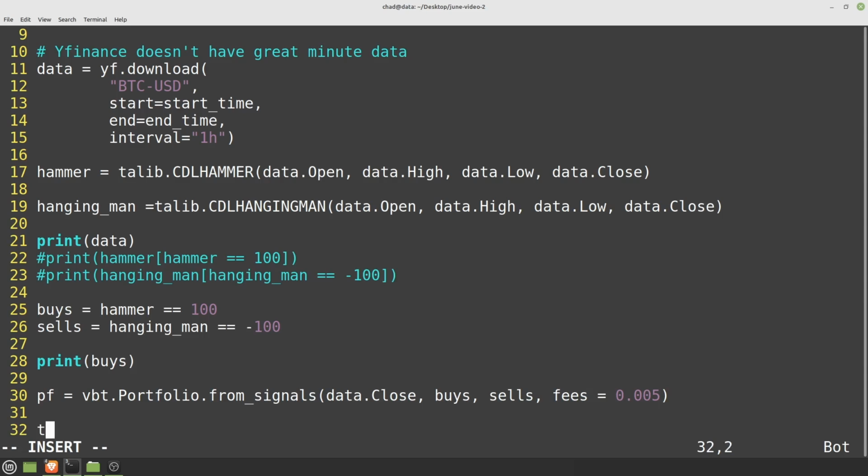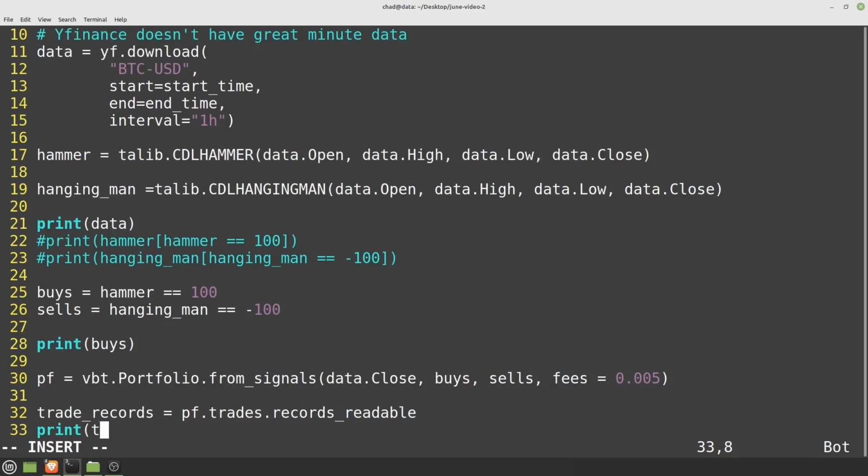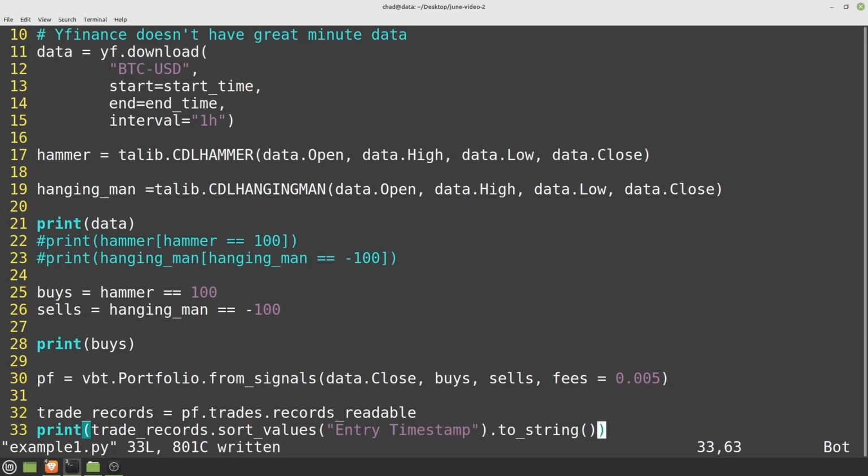So if we go trade records is equal to pf.trades.records_readable. And then we'll print those out. So we'll print trade records. We'll want to sort them by entry just to make sure that we can actually read them in order. So sort_values, entry, timestamp. And then I'll do a .to_string to make sure it prints out the whole thing here.